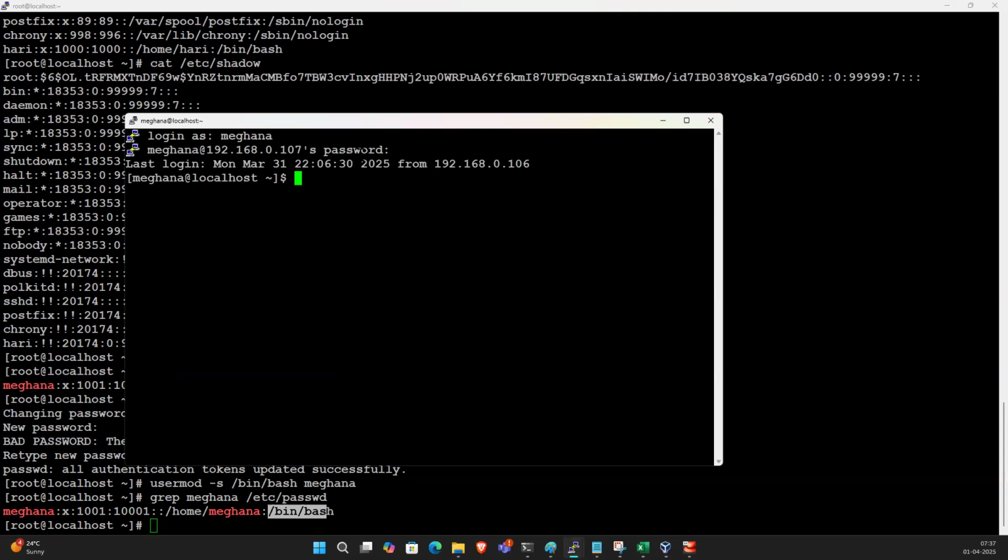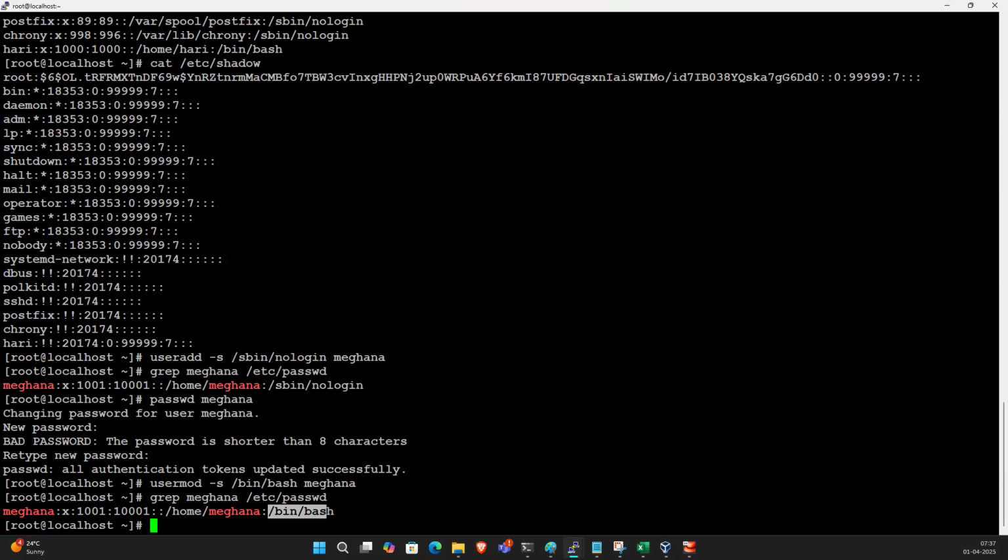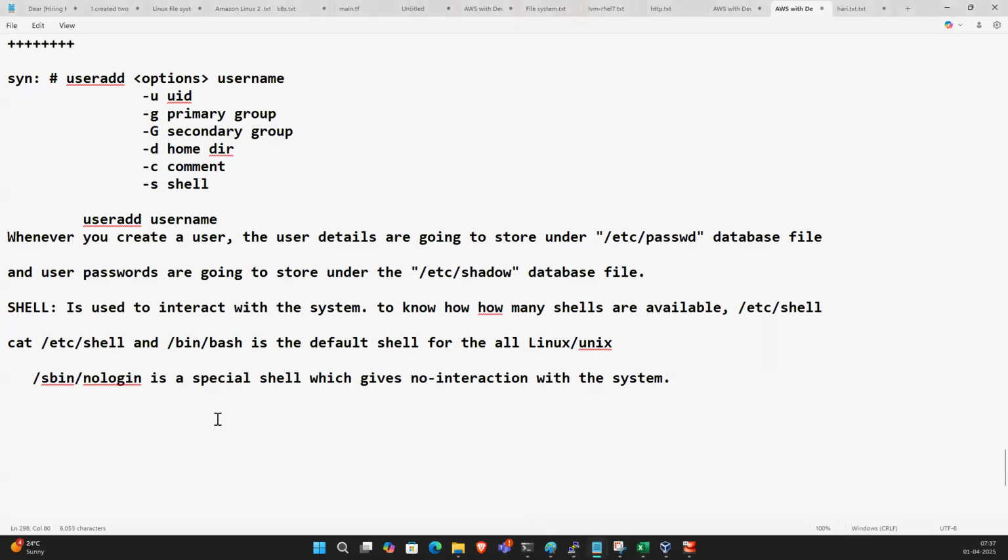Now you understood the difference between /bin/bash and /sbin/nologin. Guys, understood? Yeah, very good. /sbin/nologin is a special shell which gives no interaction with the system. No interaction with the system.